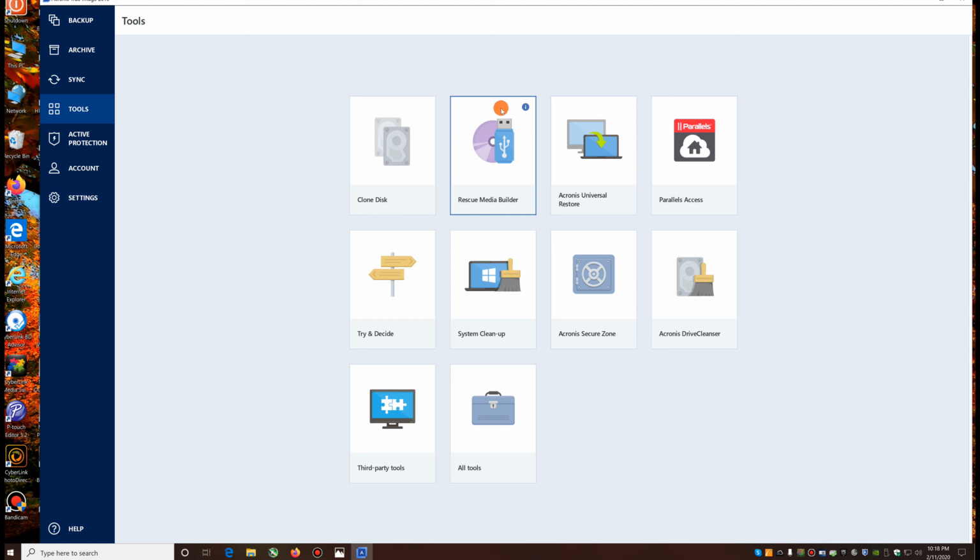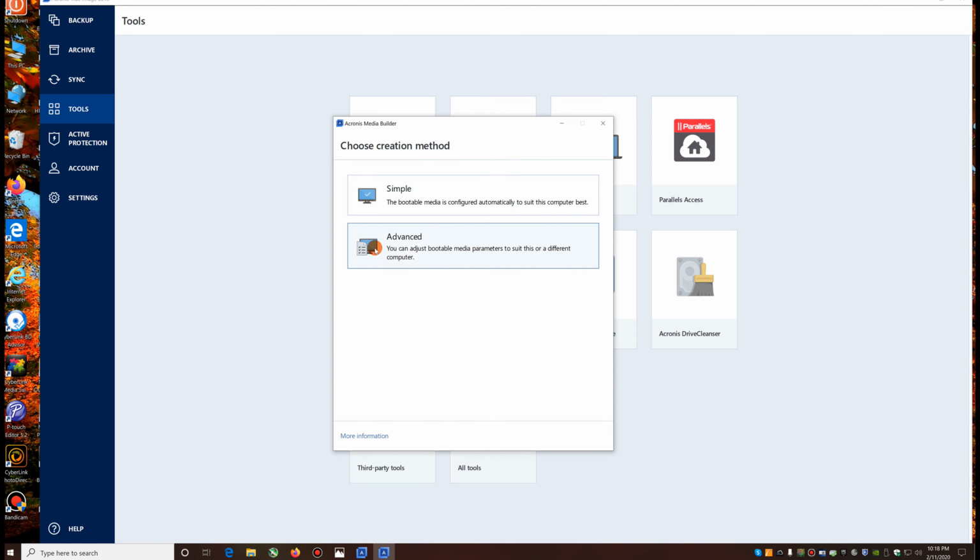The other one that I really like is this second one, which is creating rescue media. And it allows you to create a bootable USB. So for example, let me do that right now. Let me go into Rescue Media Builder. Do I want simple or advanced? Now I like things advanced, so I'm going to click on that.